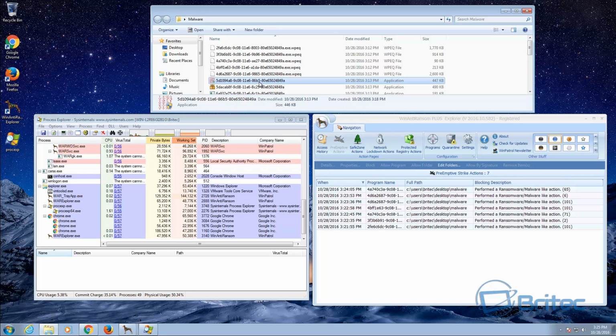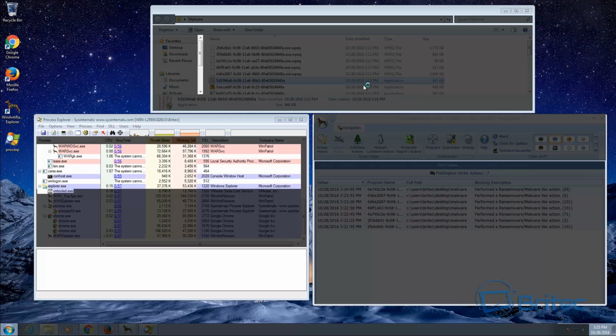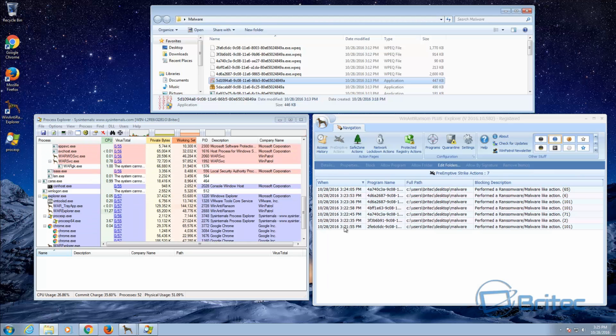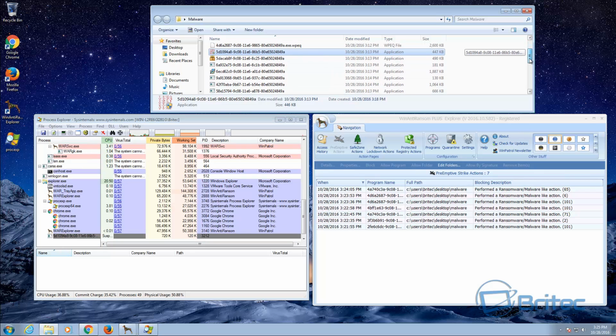So what we're going to do here is continue and let this do its thing. And we can click on any of these, it really doesn't matter. You can see the file here.